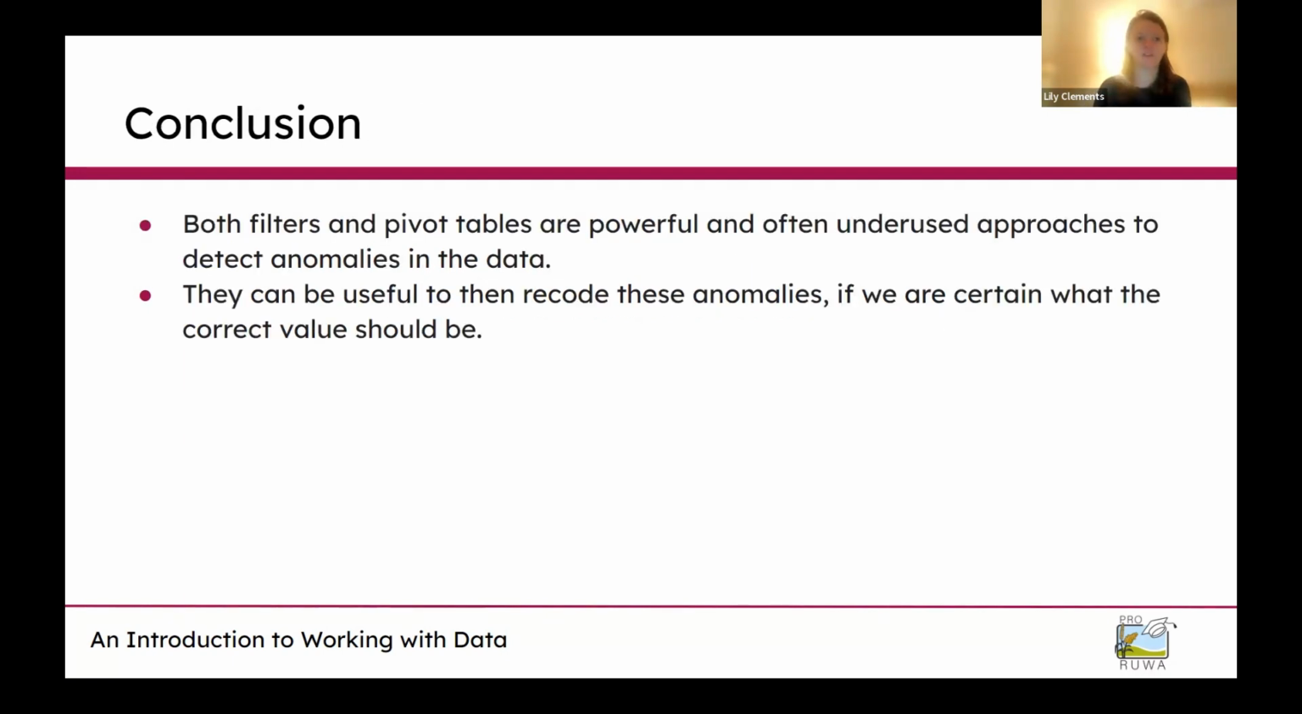So overall, both filters and pivot tables are powerful and often underused approaches to detect anomalies in the data. They can be useful to then recode these anomalies if we're certain what the correct value is or should be. If we're not certain what the correct value should be, but we are certain it's incorrect, then we can speak to some experts and decide where to go from there.